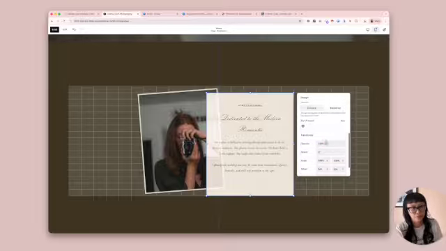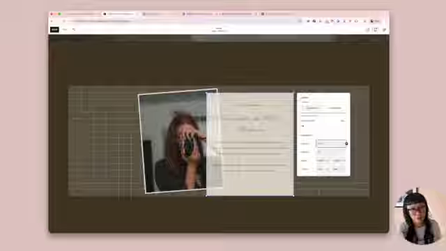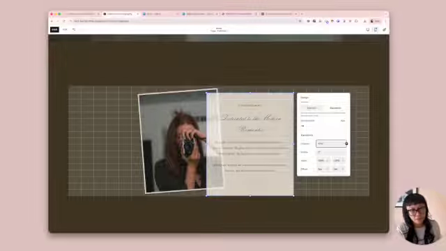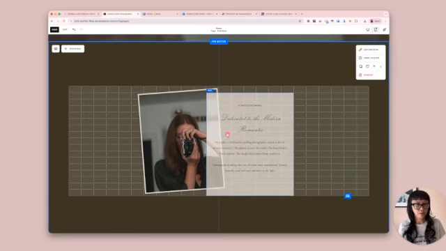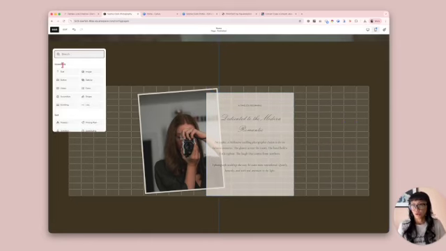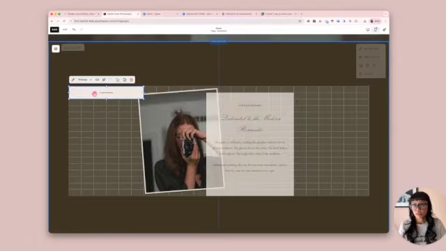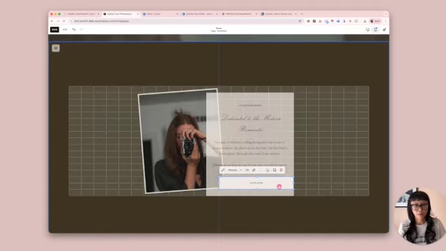Okay, so shall we have a look at opacity? Just enough to still be able to see the writing. Okay, and we have a button. So add button. We're going to pop it down here.